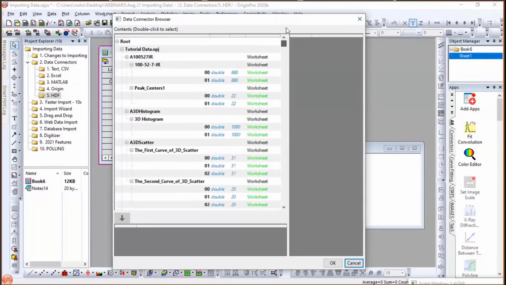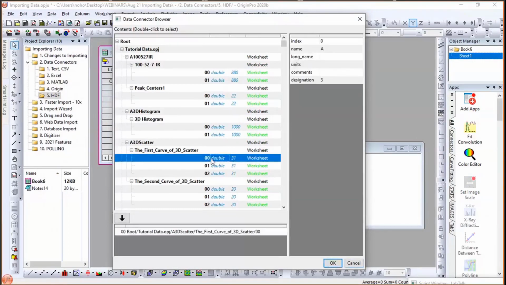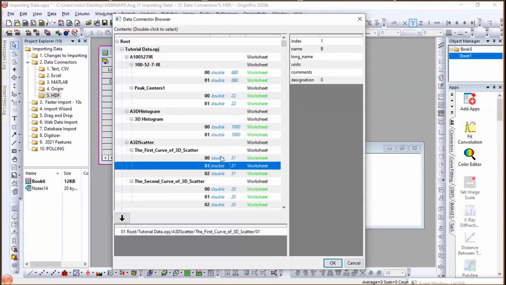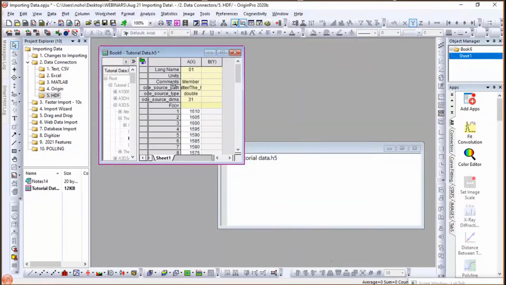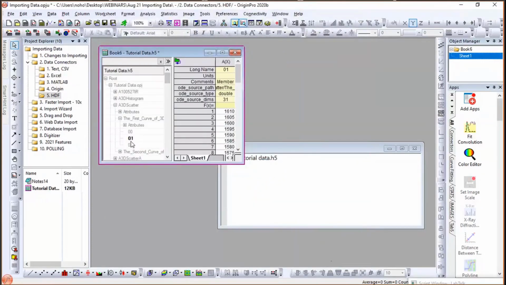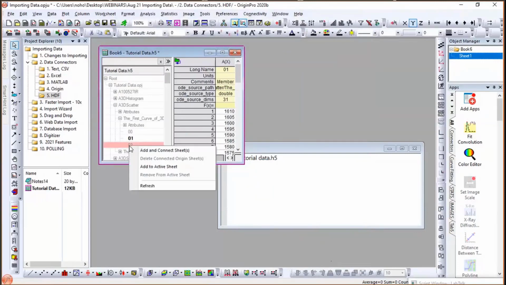So here again, it's the structure in HDF. So mainly I wanted to show you that with such complex hierarchy, we have a browser dialog and you can drill down and you can choose whatever particular data elements that you want to bring in and click OK. And then later use the navigation dialog to bring in more such elements into the same book.